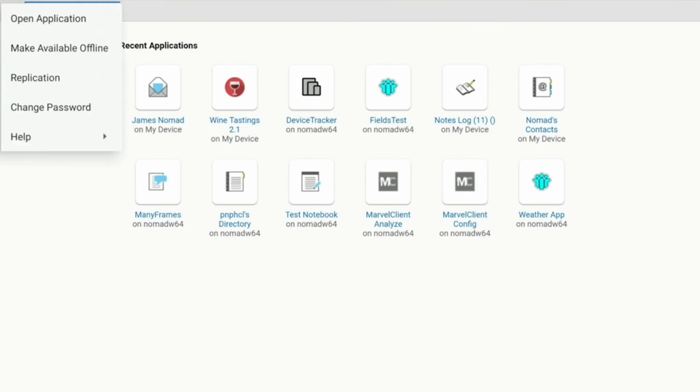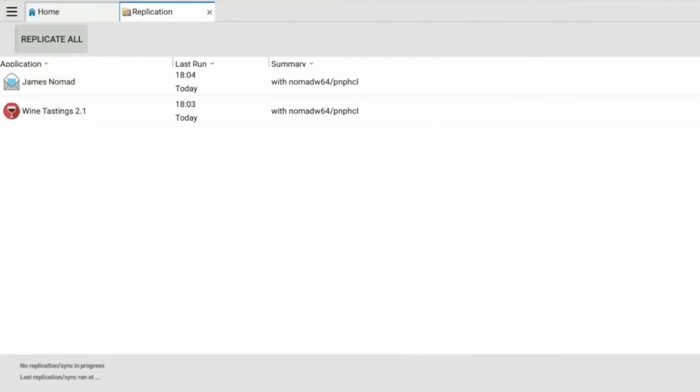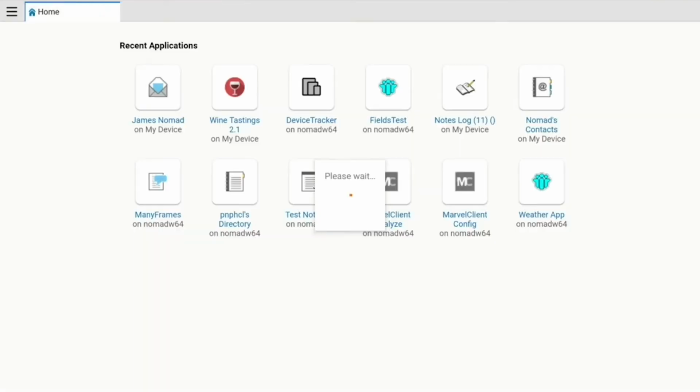Also, let's take a look at the Replications tab by going to the menu and tapping Replication. And you'll see these two applications that I've been using today were running offline. And since I did some work within the mail application, I should go ahead and replicate it. I'll tap Replicate All. And then within a few moments, you'll see that replication is complete. That is HCL Nomad running on an Android tablet.